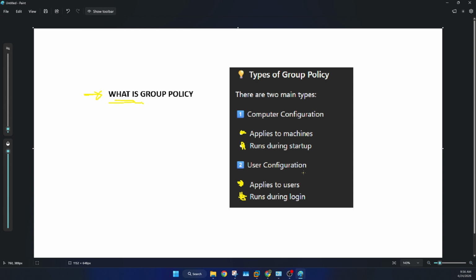Computer configuration applies when you start the computer, and it runs during startup. That is why whenever a policy is applied, IT always asks you to log off your session and log back in so that the policy will get applied. Similarly, user configuration applies to the user and runs during login. The moment the user logs in, if the policy is applied to the user, the changes will get reflected once the user logs in.